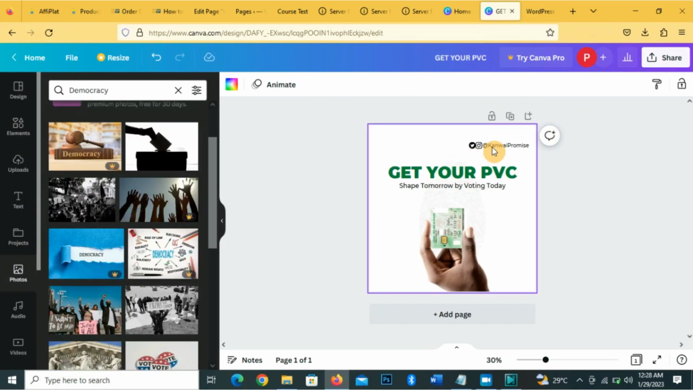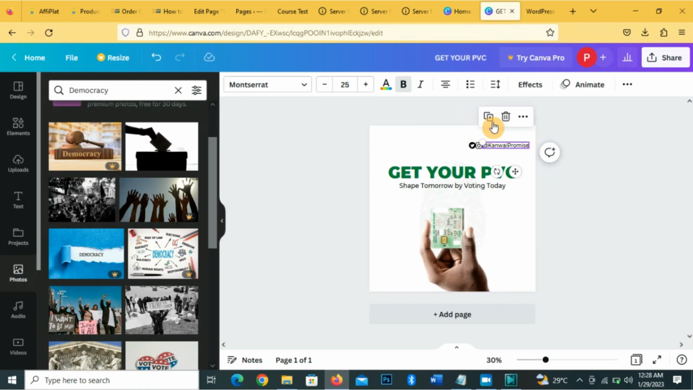So with this, I can also duplicate this font. Let me duplicate the font, and I'll bring it here, and I'm going to write another thing. Get your PVC today. So I'm going to change the color of PVC. Let me make it green.